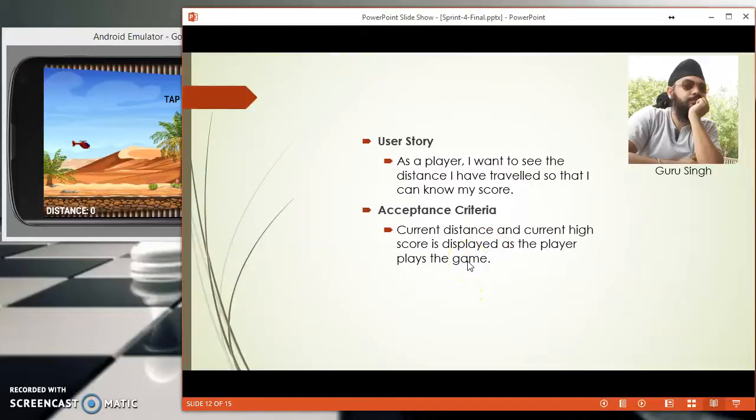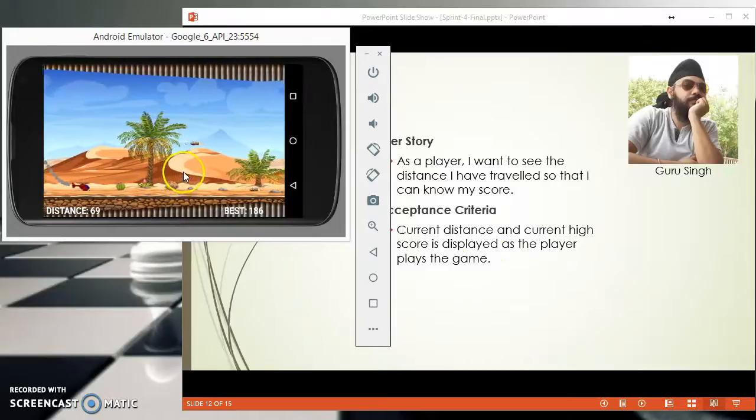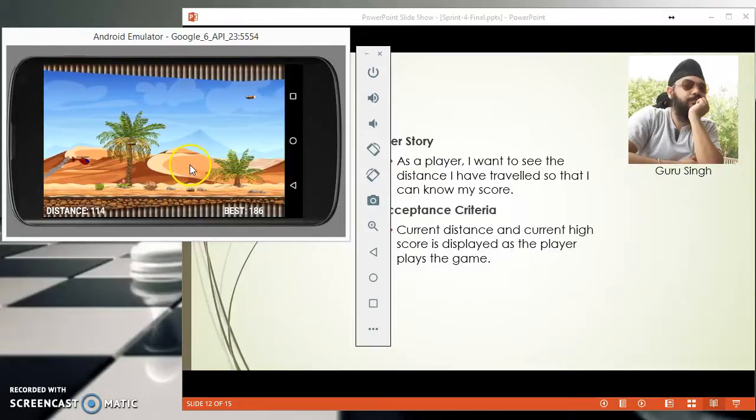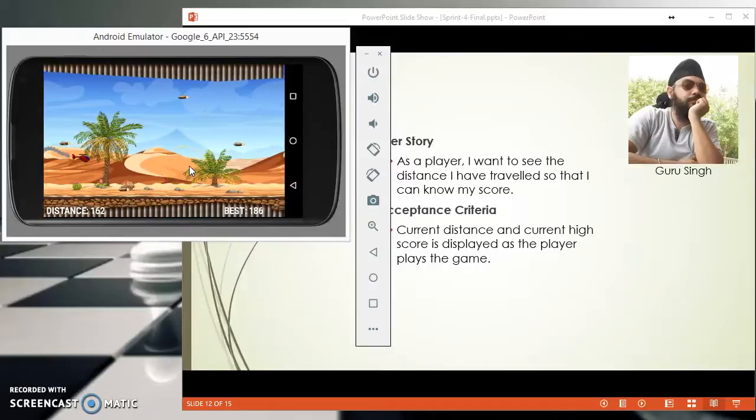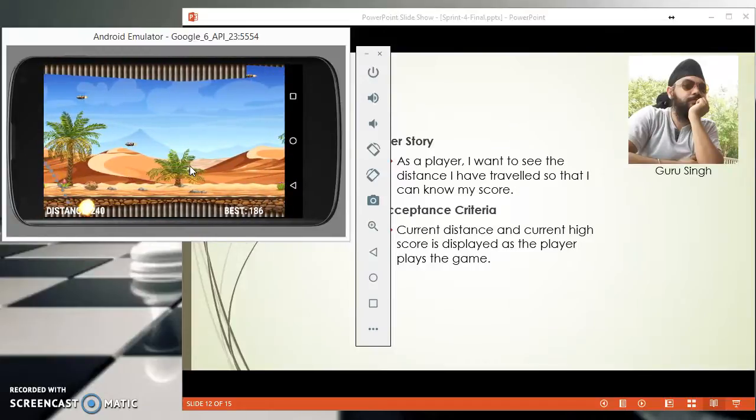As a player, I want to see the distance I have traveled so that I can know my score. The acceptance criteria is current distance and current high score are displayed as the player plays the game. You can see that the distance is moving. We see the new best score as 240 and the distance being reset to 0.